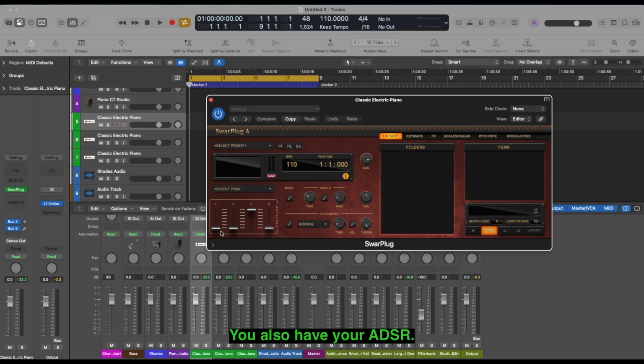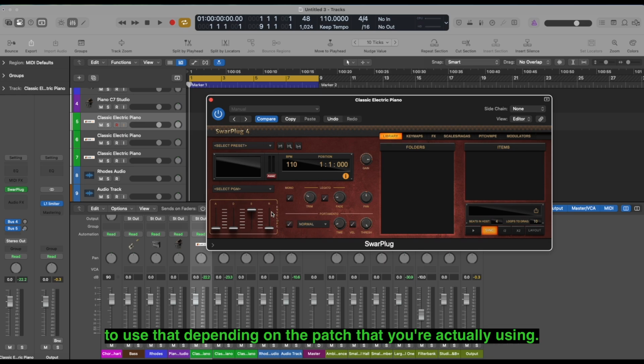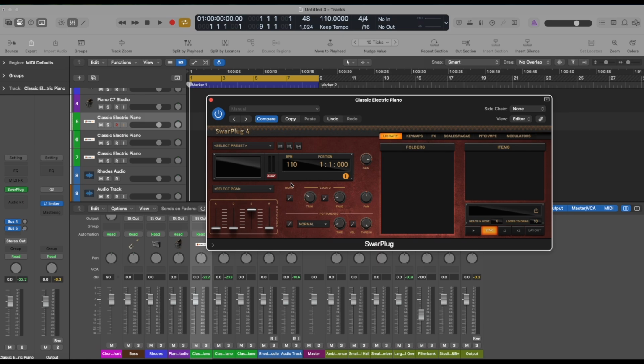You also have your ADSR. Now, if you're wondering what that stands for, A is for attack, D is for decay, S is sustain, and R is release. And you can customize how you want to use that depending on the patch that you're actually using. Notice that it automatically attaches to the host tempo. So I have it at 110 here, and it also shows up as 110 inside the plugin itself.